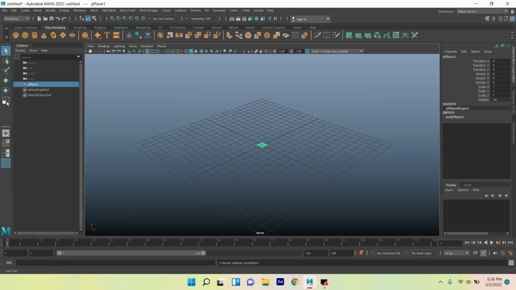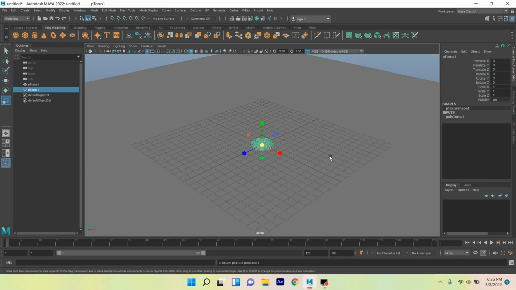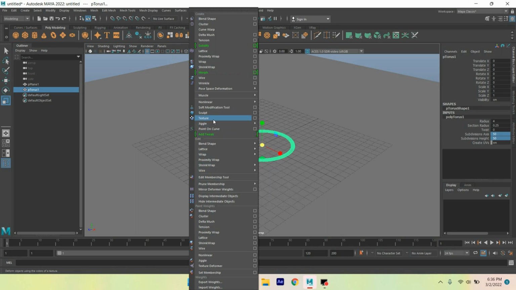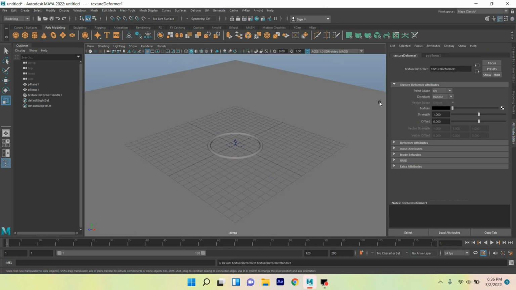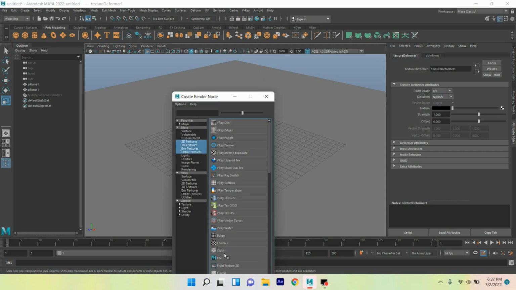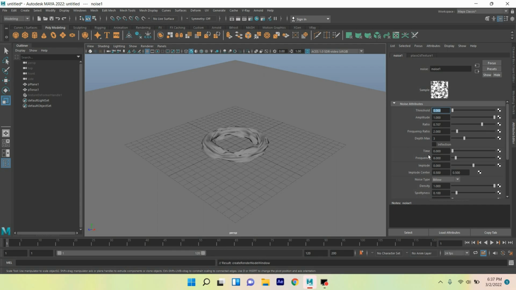Take a polygon plane, scale the plane. Take a polygon torus, radius type here 4, section radius type here 0.25, subdivision axis and height type 50. Now go to deform, click texture, open attribute editor. Point space select UV, direction select normal. Click on this texture icon and select noise and on time equal time multiply 4.